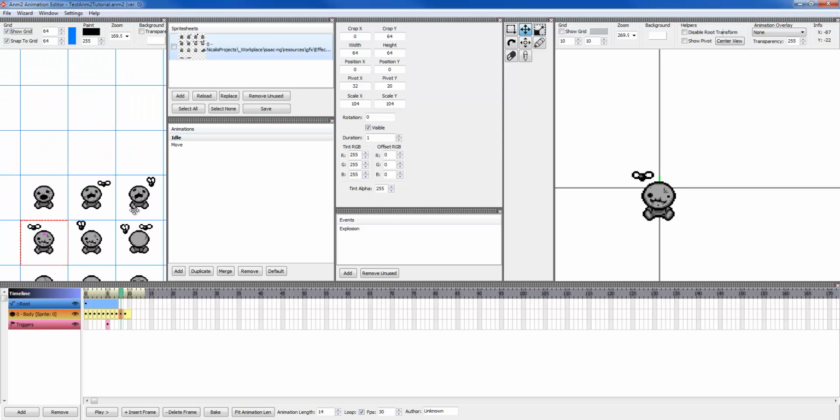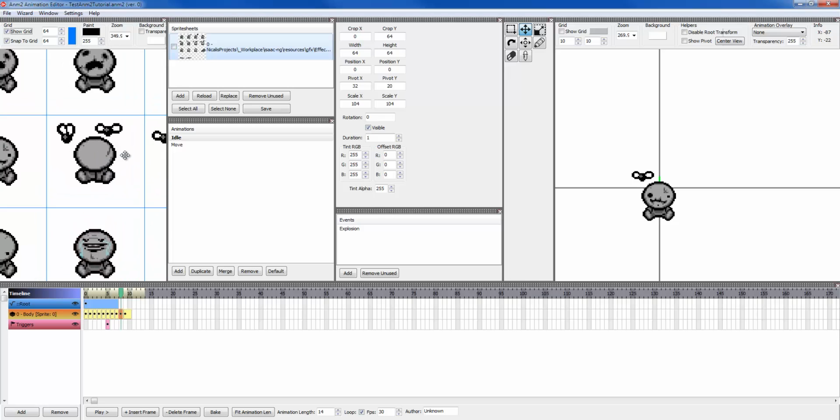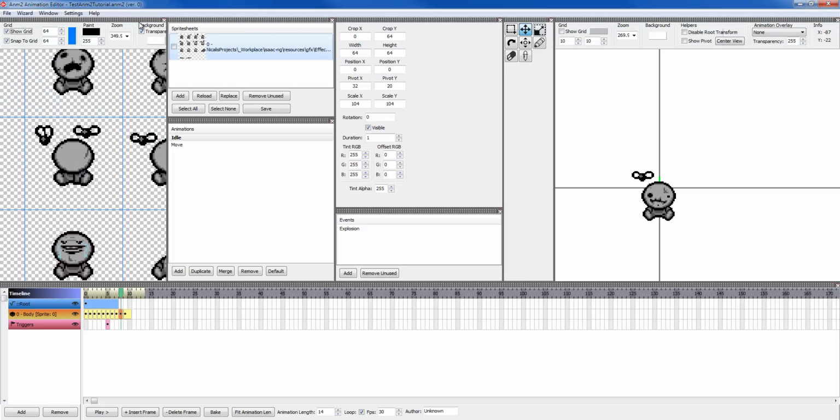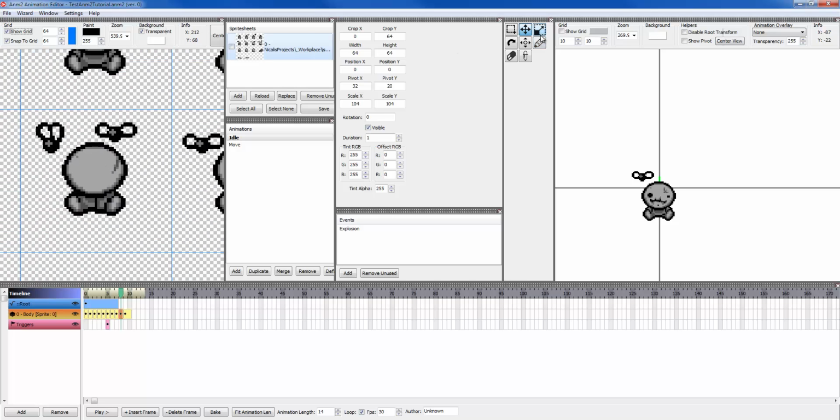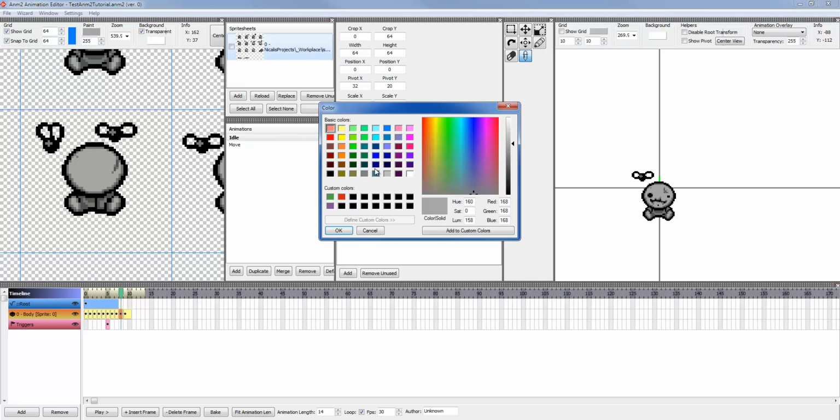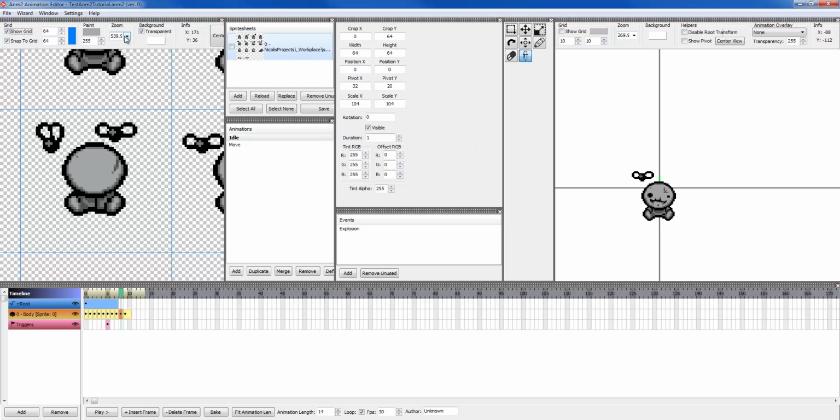Also, if you need to color correct like 1 pixel or something, you can use color picker, for example. Pick this color, you see it here. You can also pick color from color picker by clicking it. Set alpha here, and let's select the pen tool. You can use it like so.